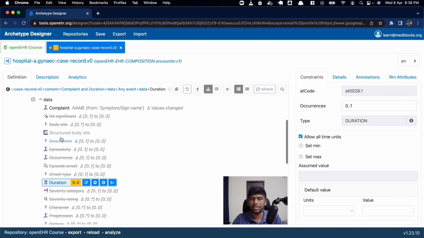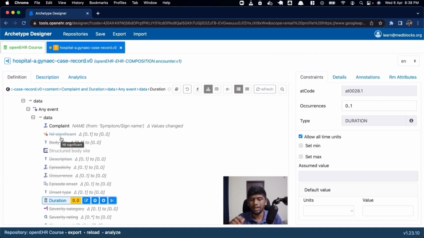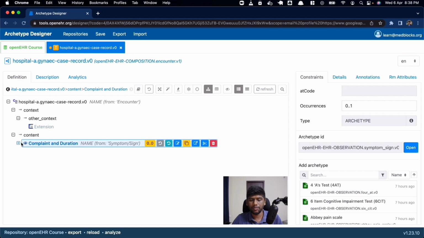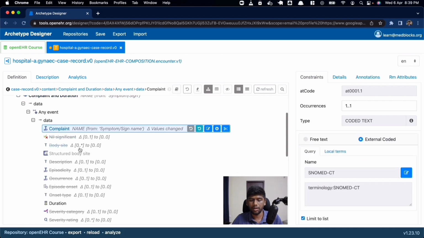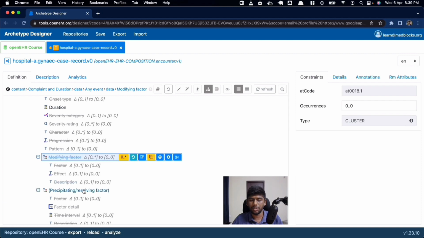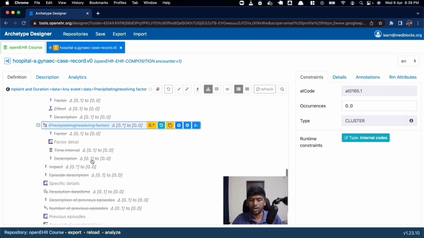So always stick to the minimal data points that you need and keep most of the things optional so that people can skip past details. Especially in a quick clinical setting, you do want to keep most of these things optional. So complaint and duration, I think that should be enough. We've just captured the complaint and the duration. So we'll just cancel out modifying and relieving factors because we are not really using them.